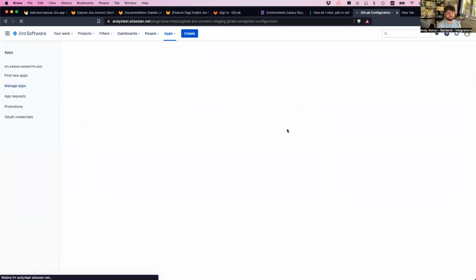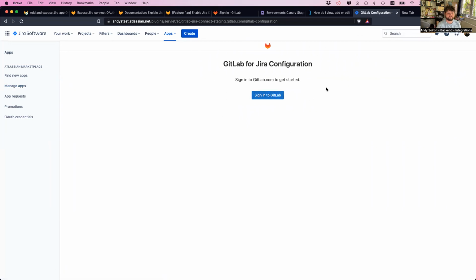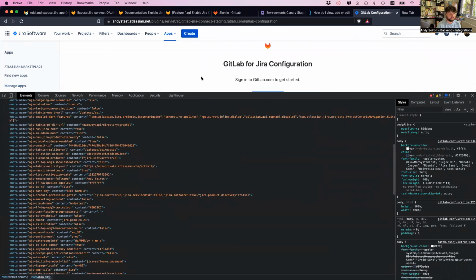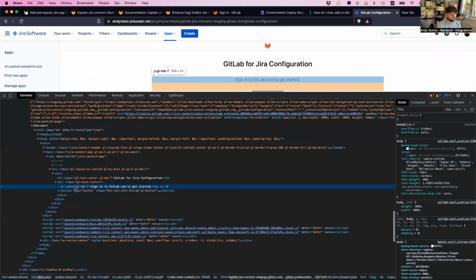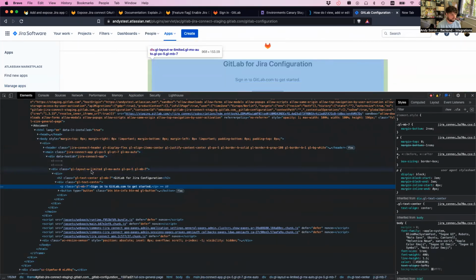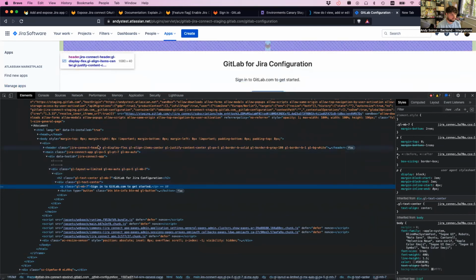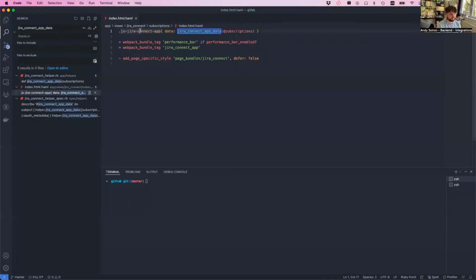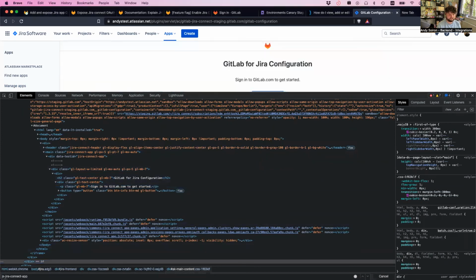Right, get started. This was the screen I was expecting. And I think this should have the data thingy here. Yeah, no. What's the name again? JS Jira app, connect app. Nothing found.